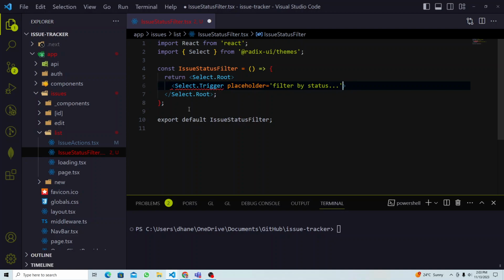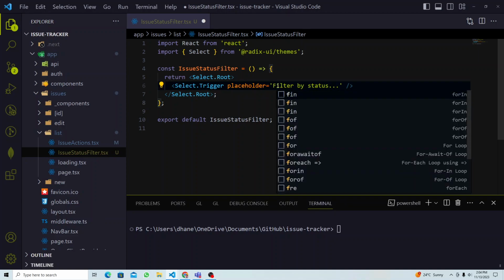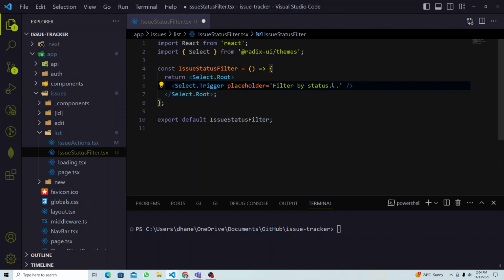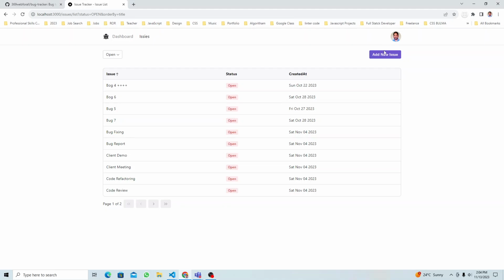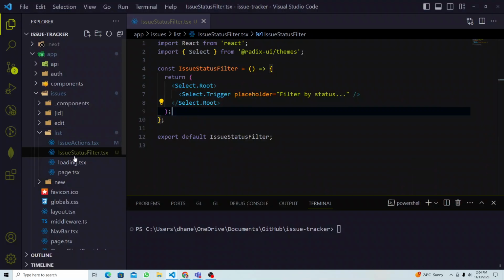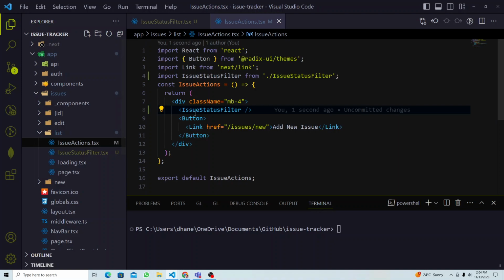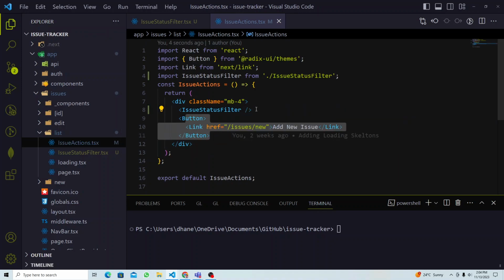You don't have closing tags, you must close here, we know that. So what else we need now? So we have this trigger. So if we have to use this component, for example, where are we going to use it? So next to this button. Okay, look at this button, that is inside issue action, here. So we have this button and issue status filter, you can see that.